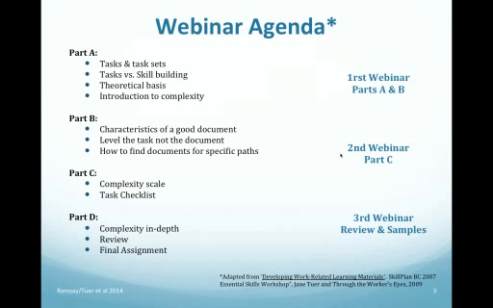Then in the second webinar, part C, we'll really delve into more about the complexity scale, task checklist, what tasks are all about, how do I start matching them up with the OALCF competencies. A tip, if you have the teal book, the OALCF competency book, originally published by the Ministry of Training, Colleges and Universities, you may want to have that handy, as well as, of course, the practitioner guide that Karen sent you for this workshop, for this webinar series. So two documents to have handy.